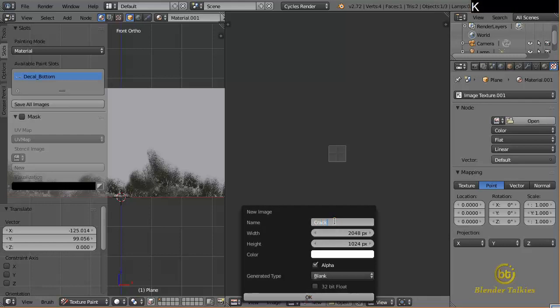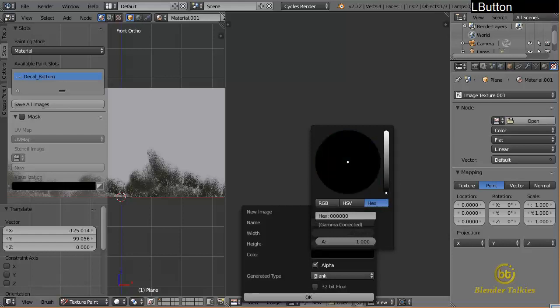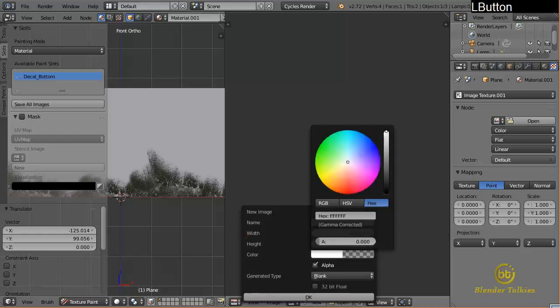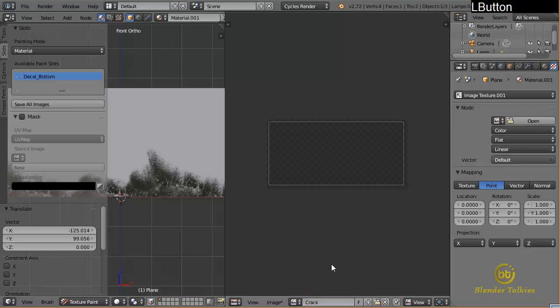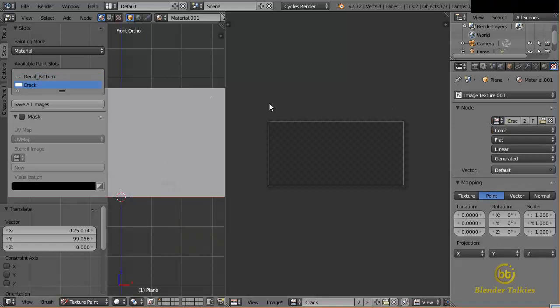Now close this one, add the new image texture. Name this one crack. The same size as before, 2048 by 1024. For this color, set this one to black, and this color does not matter, whether it's white or black. Set the alpha to 0. Okay, and press OK. Now we have this crack image texture. Now select the crack from here.